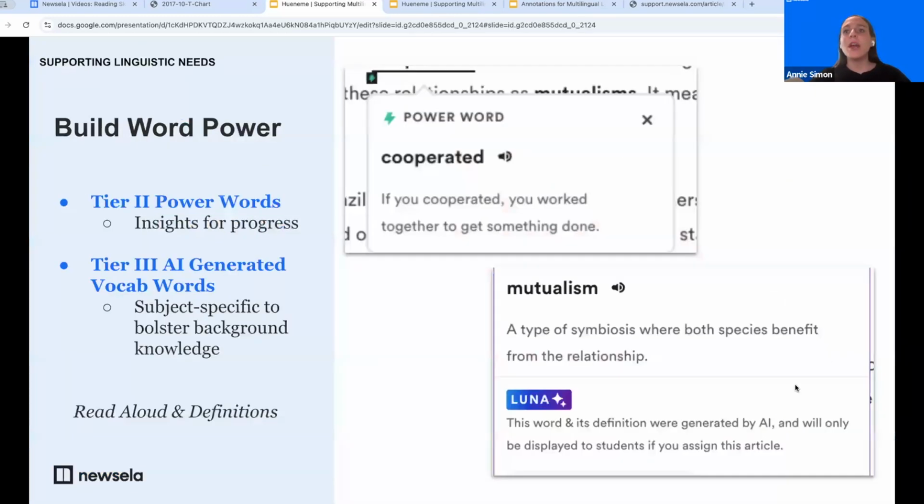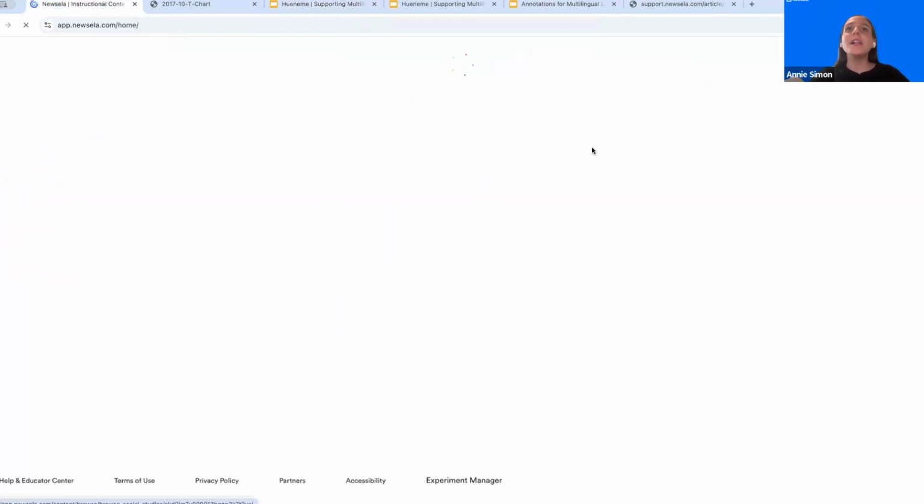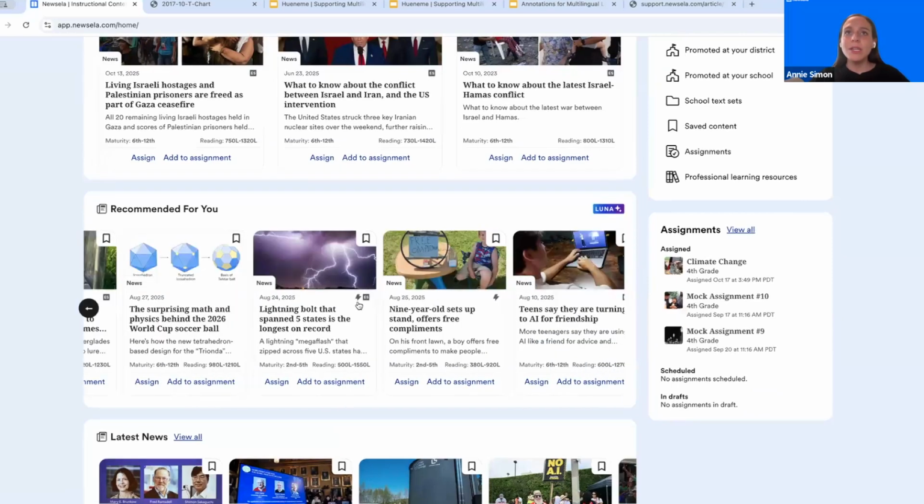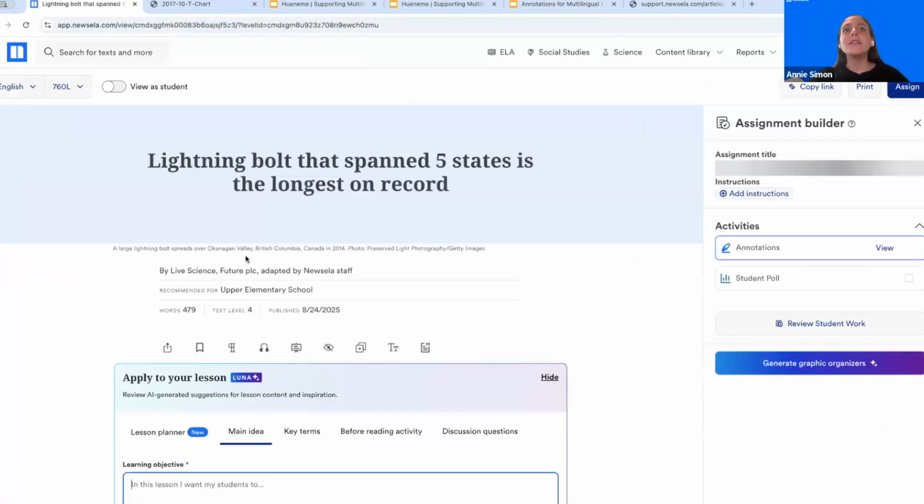So how can we support vocabulary? This is kind of jumping off of what Becky was saying. One thing we can do is not only do we have collections that help students in terms of developing vocabulary and graphic organizers to do that, but we have something called power words, and we have also some tier 3 AI generated vocab words to support students in that. So whenever you are on Newsela and you see an article that has a lightning bolt next to it, that means that the students are going to be asked questions at the end of it about the vocabulary in it. So I'll show you what that looks like.